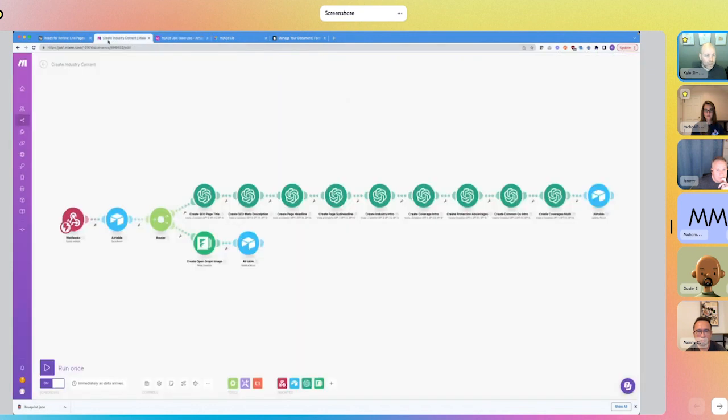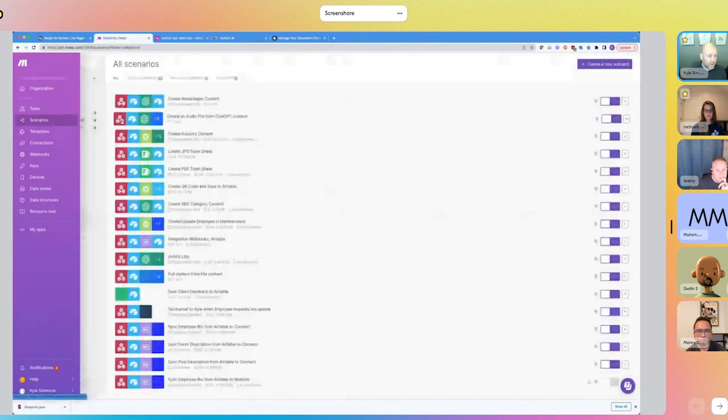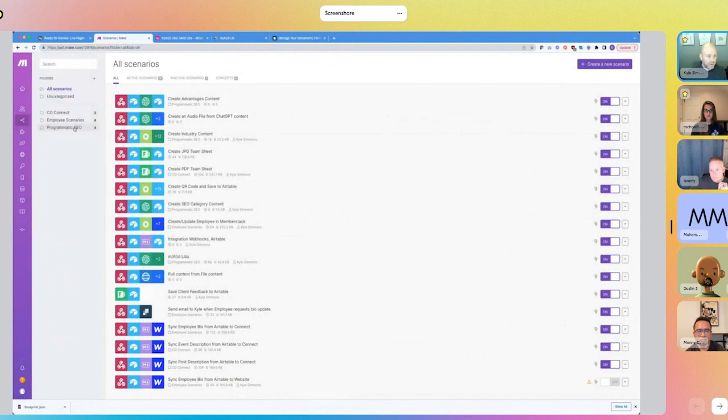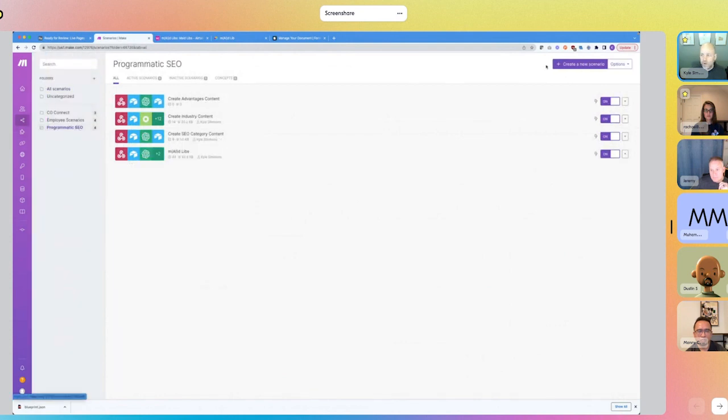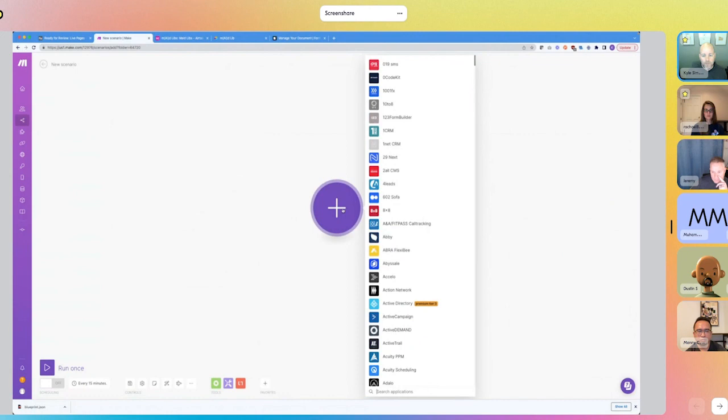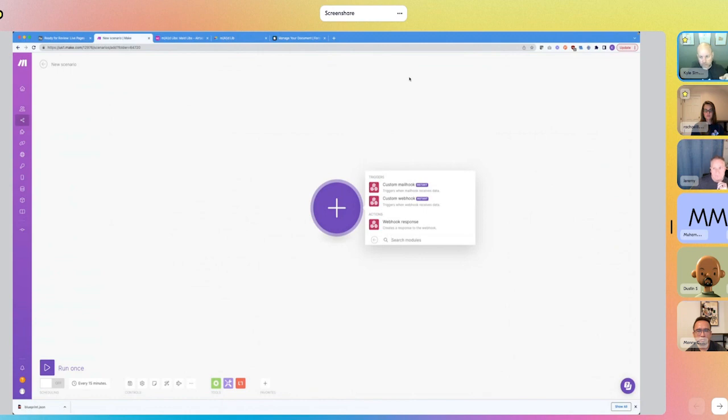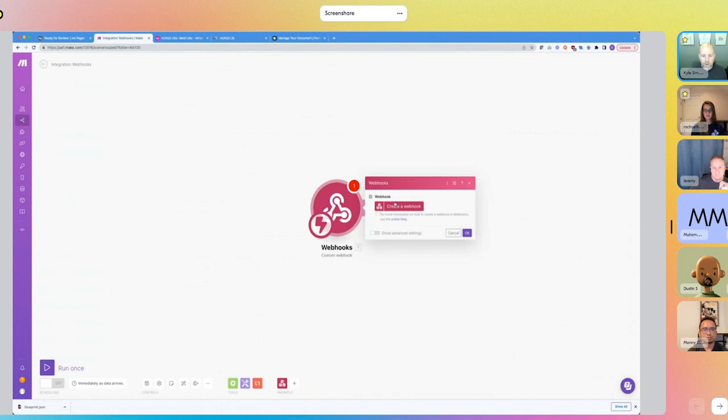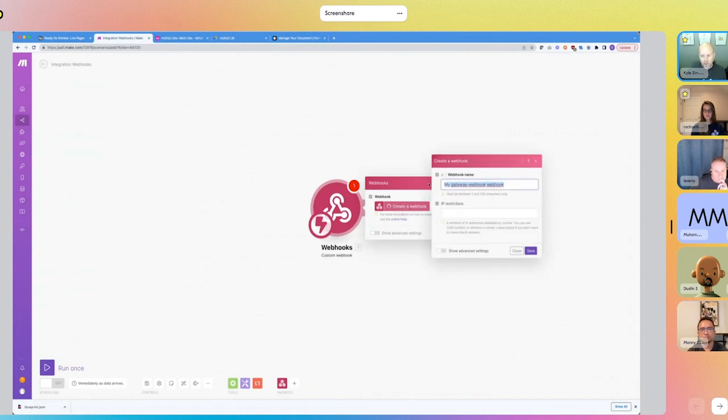When you're in Make, if I create a new scenario, let's do it here, and I add a webhook. Shout out to Connor, who showed me how to do this, or one of his videos showed me. I'm going to create a custom webhook, and I'm going to call this Twin Cities Webflow. Are we Minneapolis? We're Minneapolis Webflow. Webflow Minneapolis.